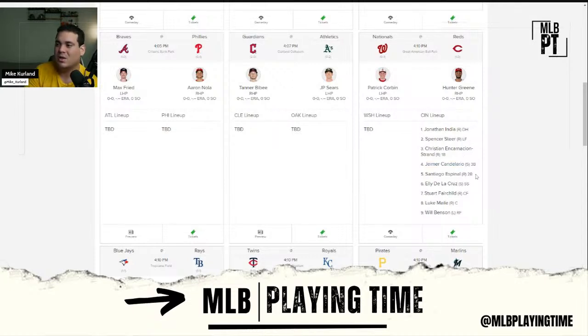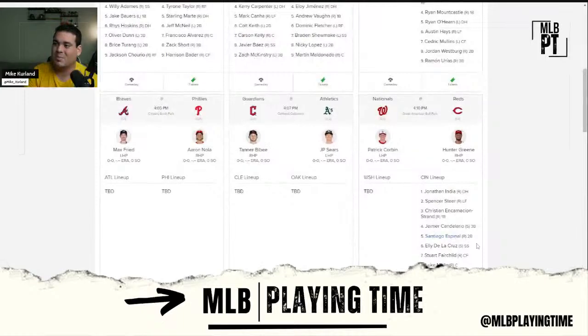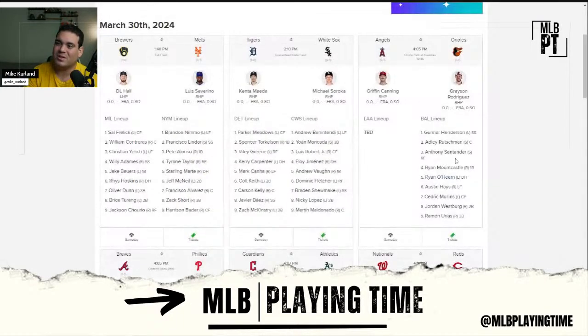Santiago Espinal, more of a DFS guy. He's going to be a weak side platoon bat, and he's batting fifth. So not a bad spot. Good ballpark. It's Patrick Corbin. I'm sure you're going to see a bunch of Espinal in DFS today. I don't do DFS. I just understand how that works. And let's see, against a righty.